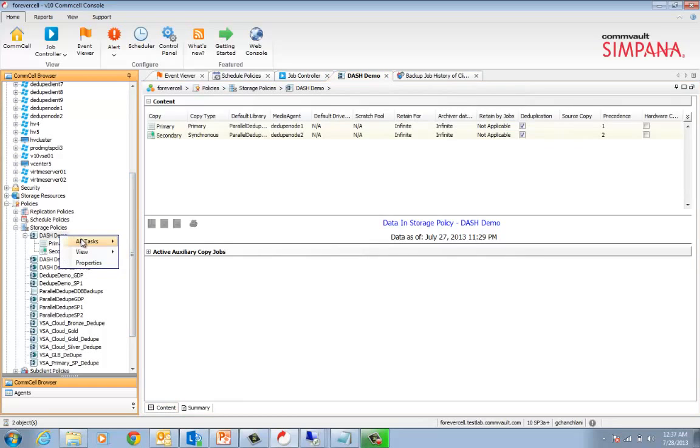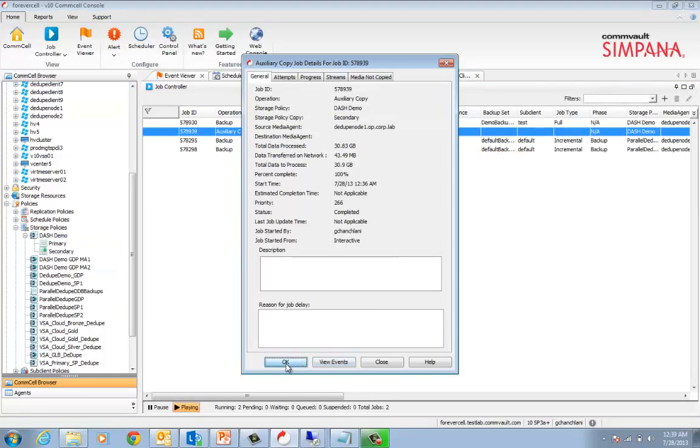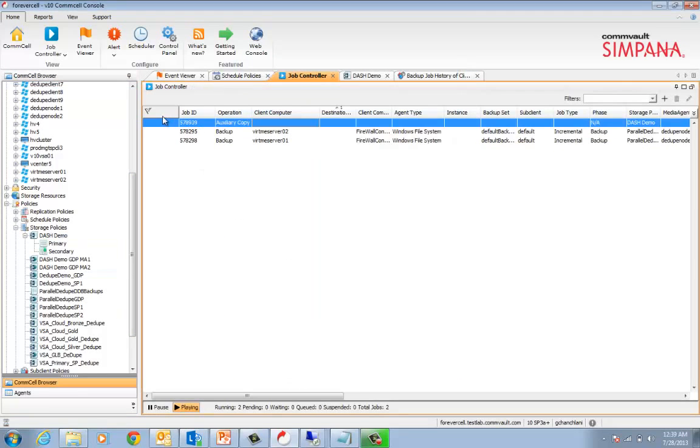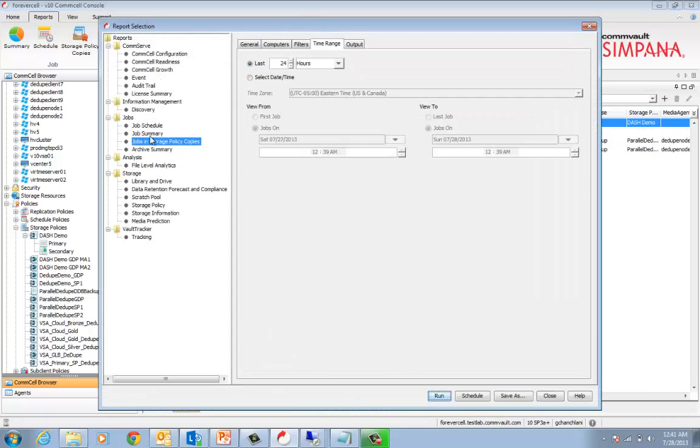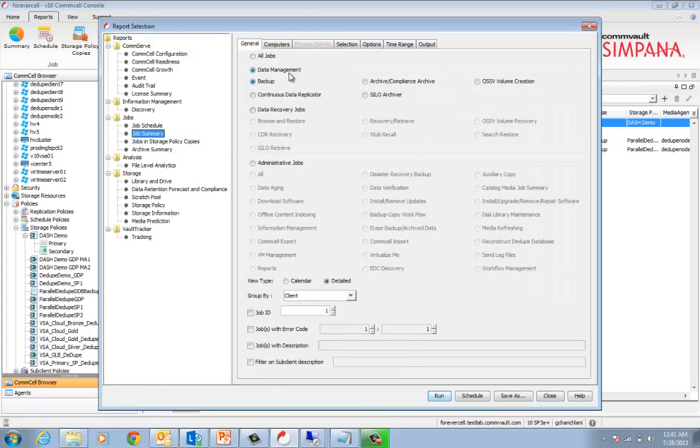Let's dash copy this job across to the DR site. Job is running. Let's wait for it to complete. Let's run a report and check how much time it took for this job to complete, as well as how much data was actually transferred in this job.